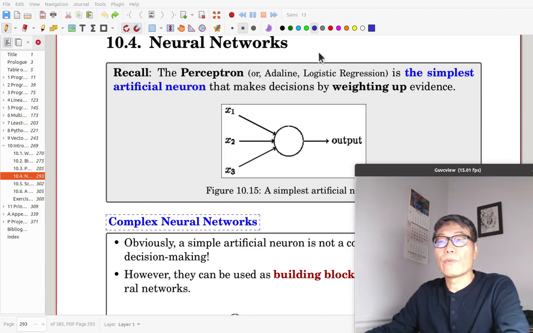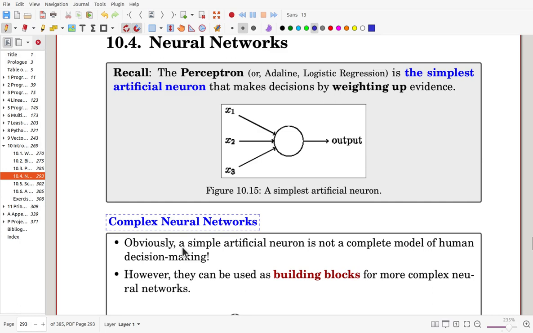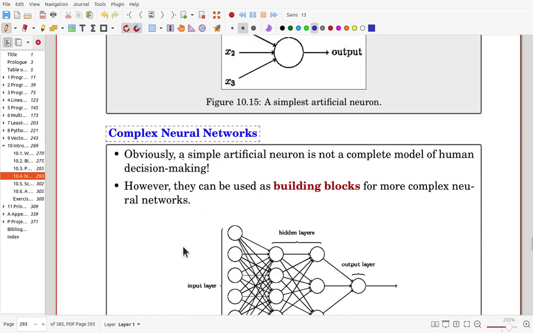Section 10.4 Neural Networks. The perceptron, Adaline, or logistic regression is the simplest artificial neuron that makes decisions by weighting of evidence, as illustrated in this figure. Obviously, a simple artificial neuron is not a complete model of human decision making. However, they can be used as building blocks for more complex neural networks.